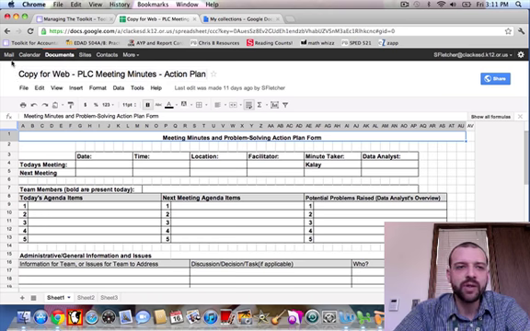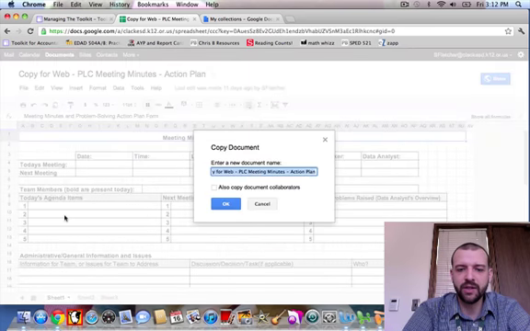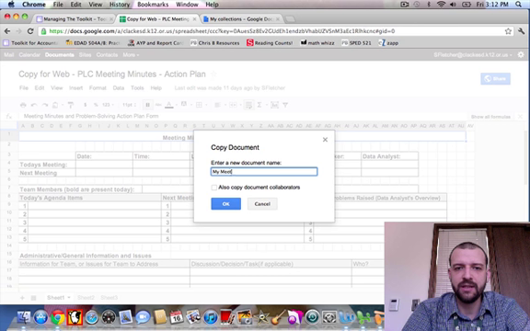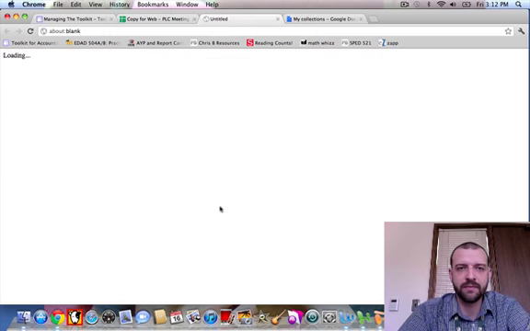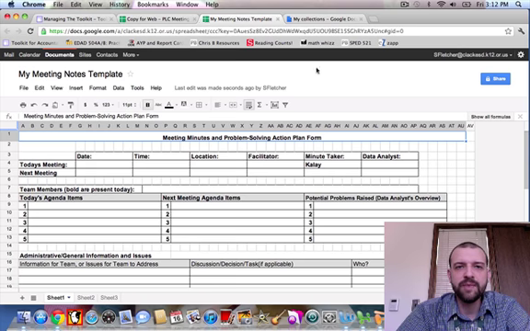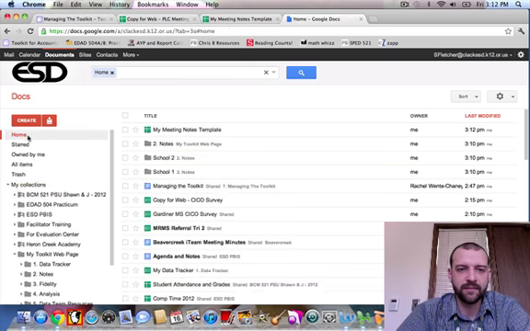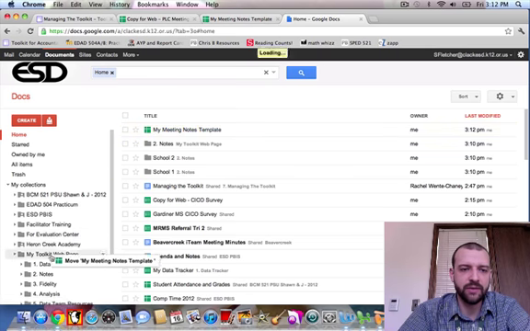Once the document's open, we're going to go to File, make a copy, and we're going to call this My Meeting Notes Template. Once that's been saved, we can go back to our Google Docs. And here we have the template that we're going to be using. So I'm going to drag that down into meeting notes.